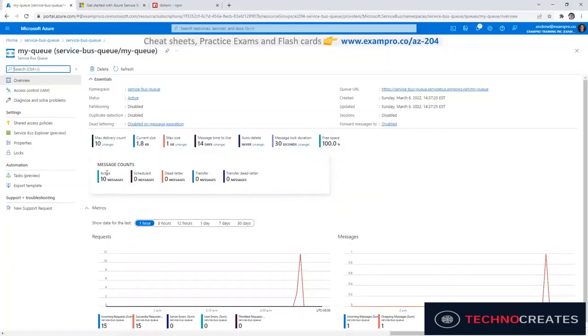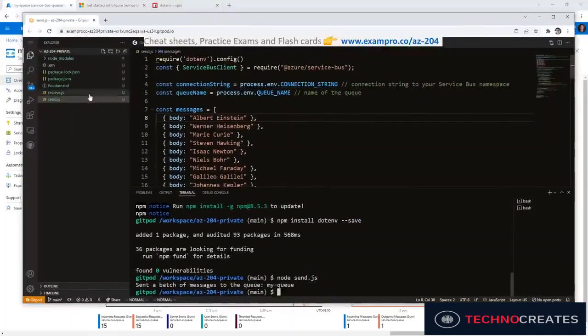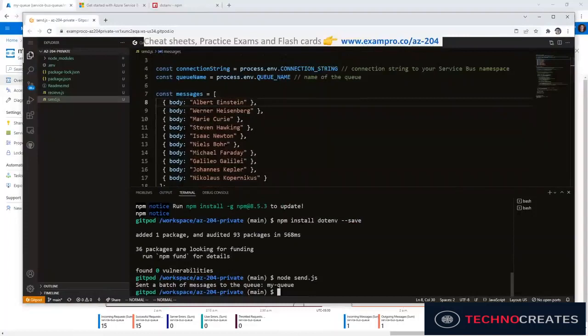I'm just trying to see. So there's 10 active messages that are here right now. And so what we'll do is we'll receive all those messages. So we'll go up and hit node receive.js.